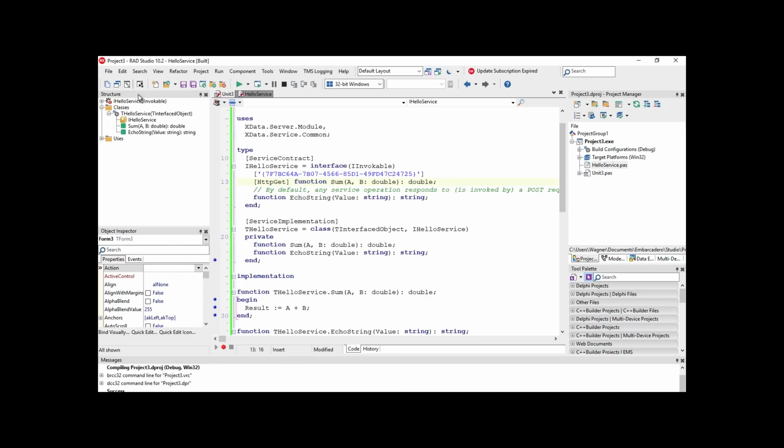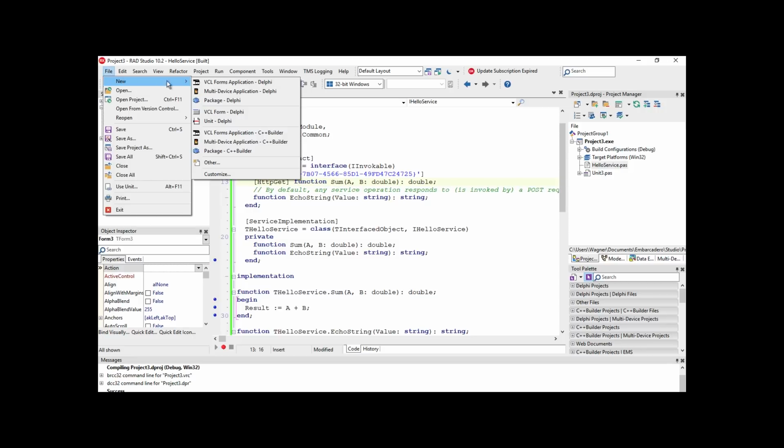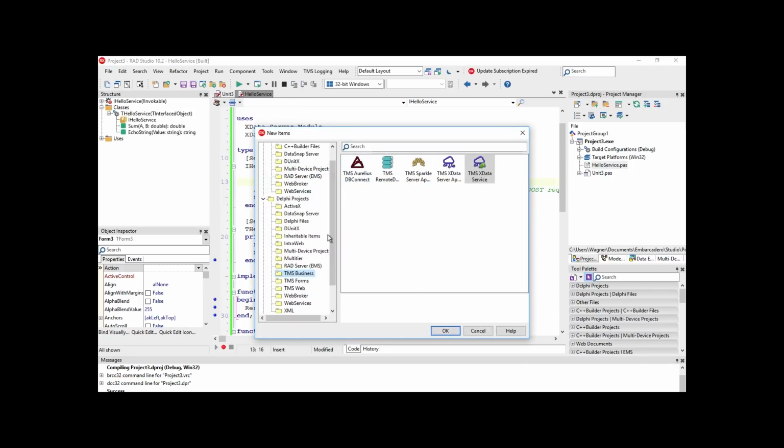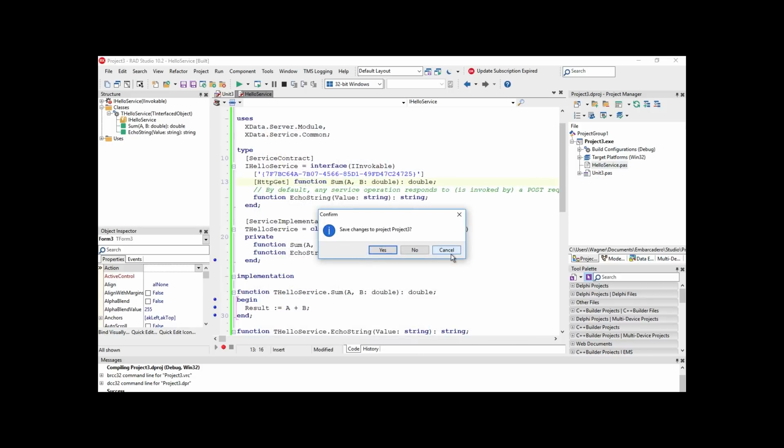Well, this is how I create a basic XData server, and now the question is how do I call this method from the web client using WebCore. Let me create a new WebCore application here. TMS Web application.